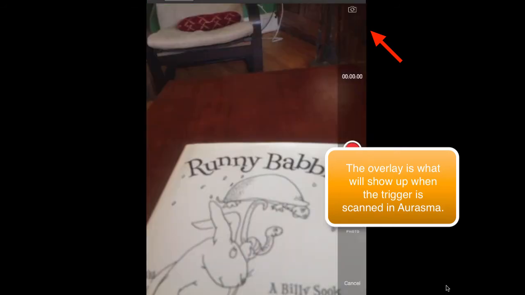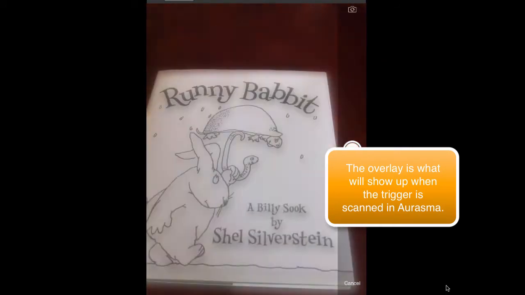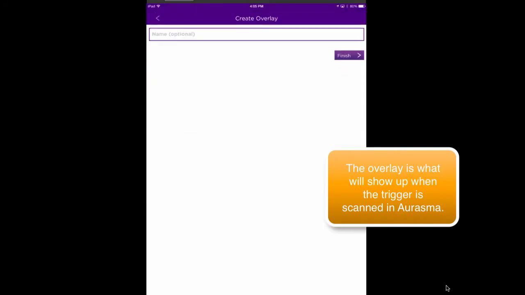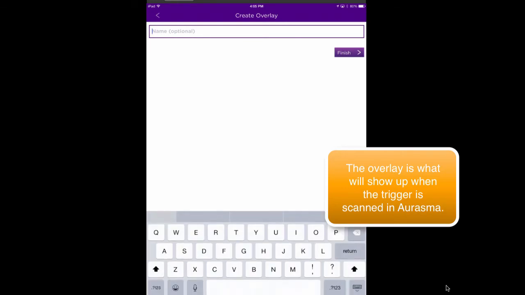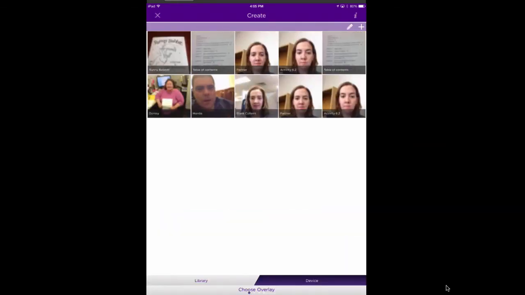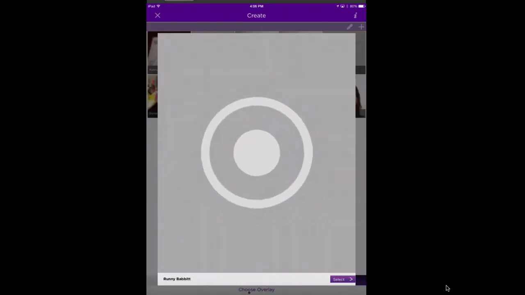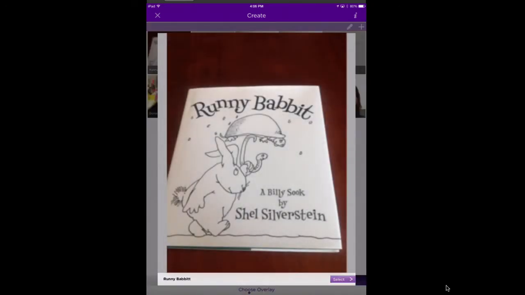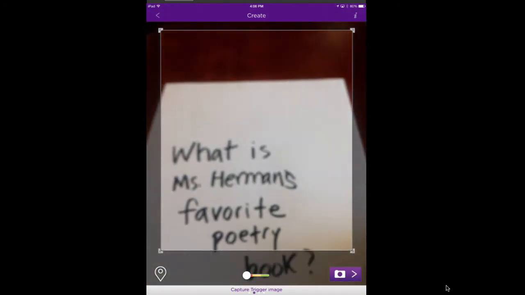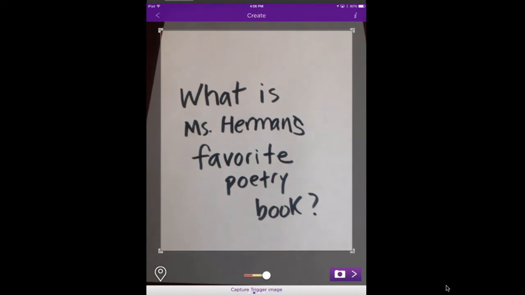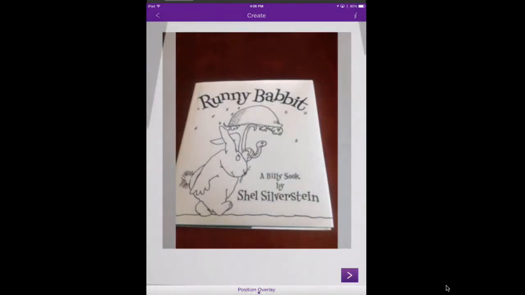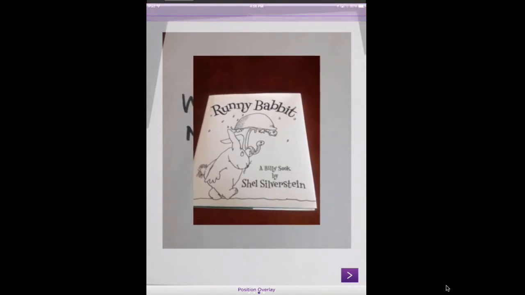So let's say I want to take a picture of this book. All right, then I can use this and give it a name. So now I will choose that this is my overlay, what I want to show up. So this is the book. Now I capture a trigger image. Once that moves all the way to green, I take a picture and choose how I want the overlay to come, if I want it to be big or little.